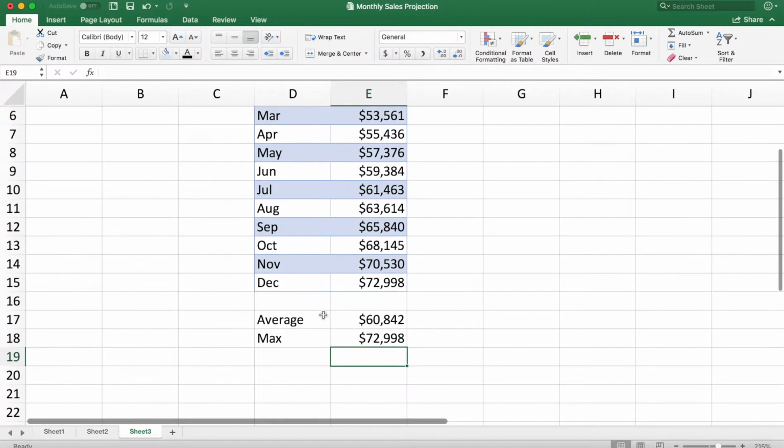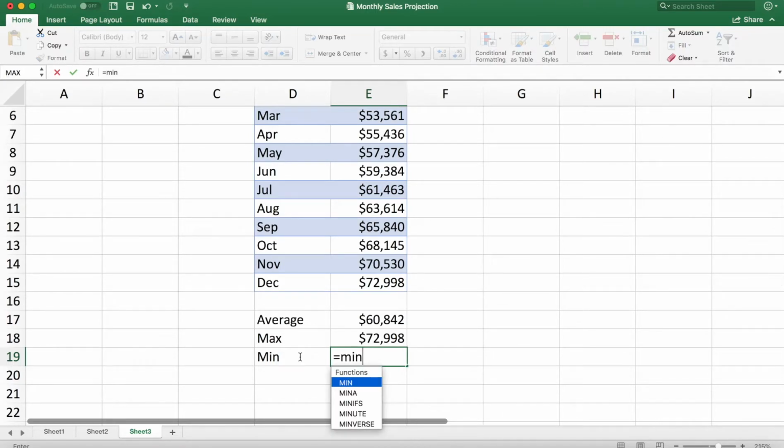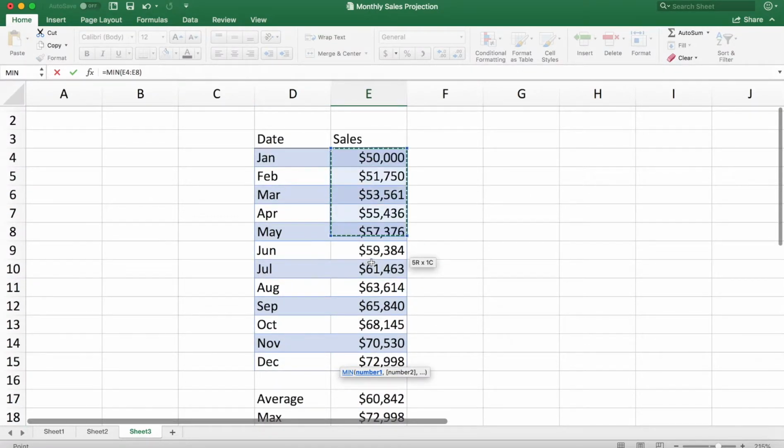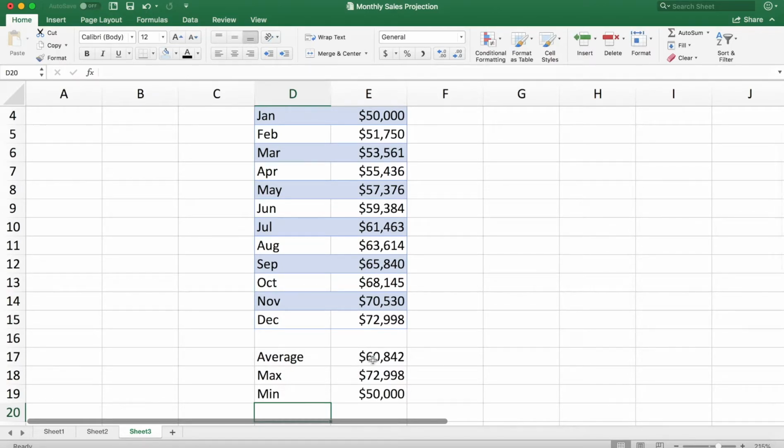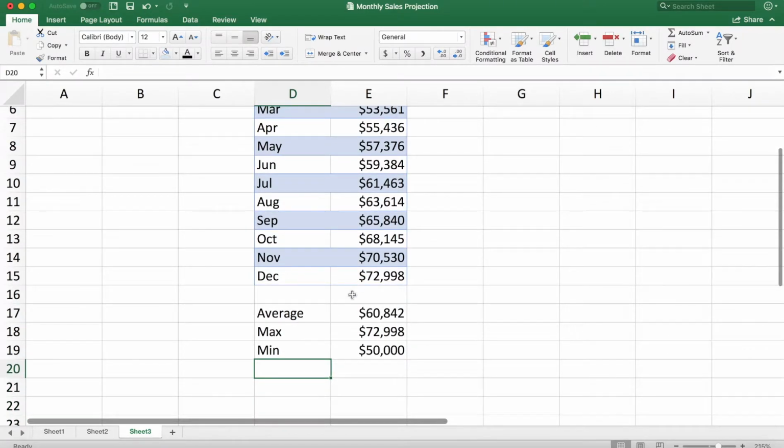And then you can also do the same to find the minimum value. So the minimum value is again the same function. So you're going to go ahead and click equals. You're going to type in minimum and double click and click and drag, and that should give you the minimum amount of cells of last year. So that gives you the average, the maximum value, and the minimum value.